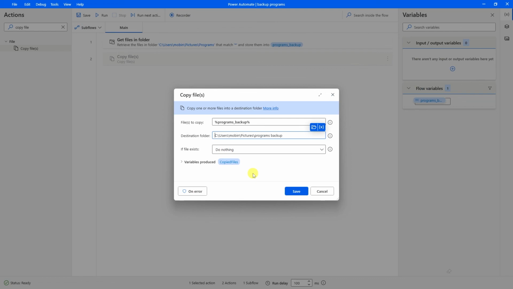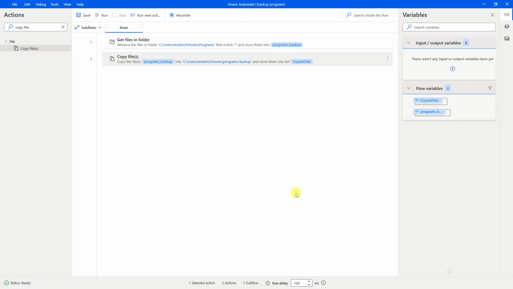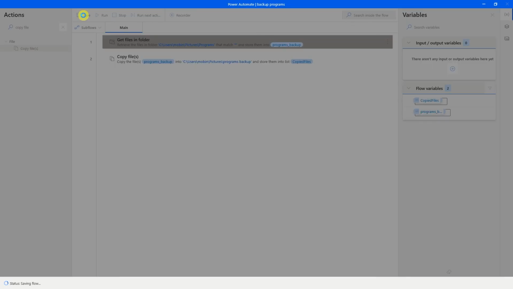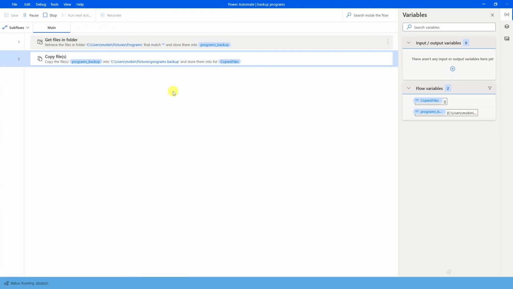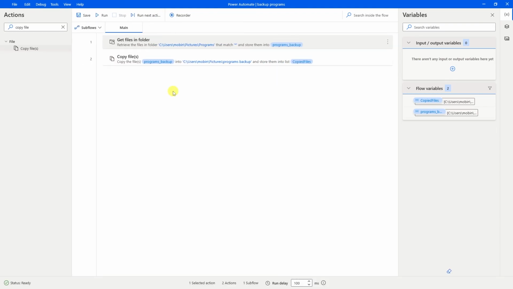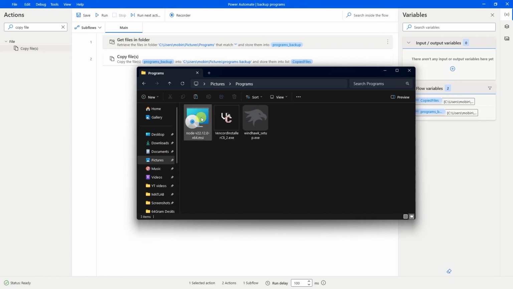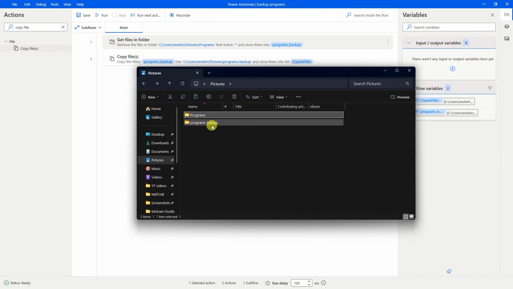Once everything is set, save the flow and test it to make sure it works smoothly. You should see all files from your source folder safely copied to the destination. And now your automated desktop backup system is ready to go. It's quick, reliable, and ensures your files are safe and sound.